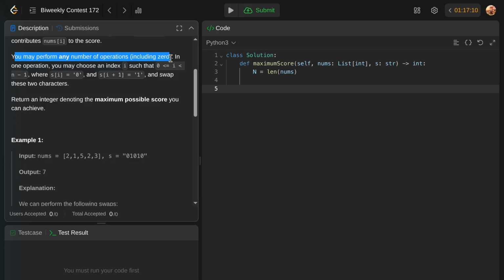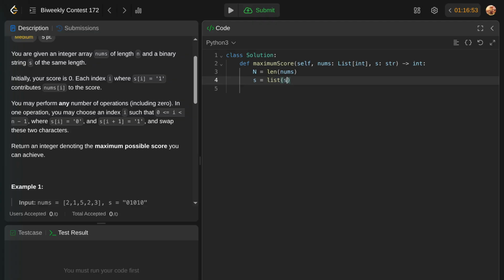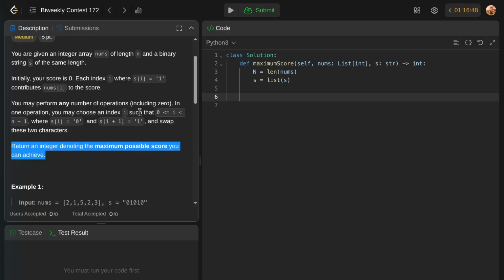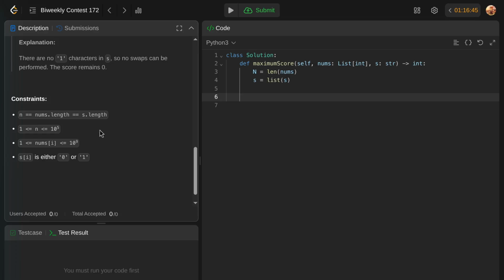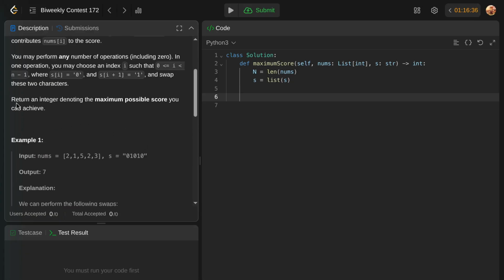You may perform any number of operations, including 0. In one operation you can choose an index i such that... and swap the two characters. Okay, you can swap a 0 and a 1. So one thing I'm going to do is make s equal to a list of the string, so that makes everything easier. It's denoting the maximum score you can achieve. Okay, 10 power 5 again. Maximum possible score you can achieve. Isn't that just the number of ones?